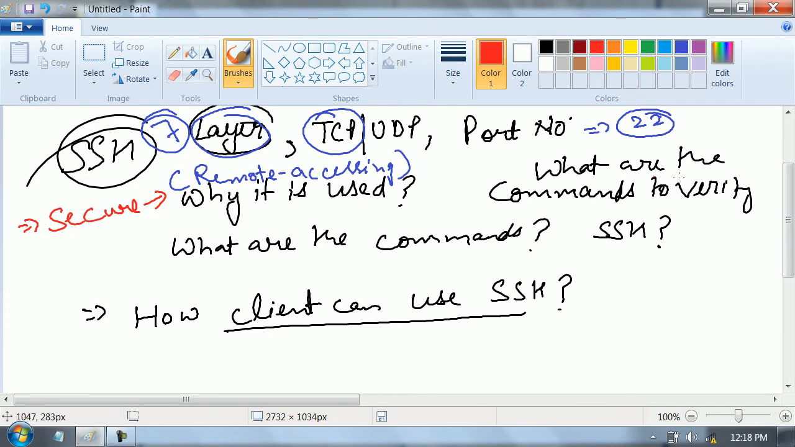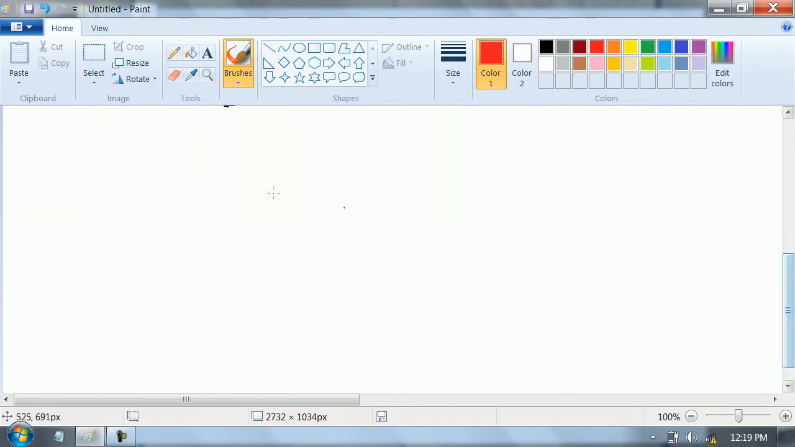Now, what are the commands to enable SSH? We will see to it when we do the practical. Now I am starting with the process, how SSH works. Now guys, what I am saying, this is a router.